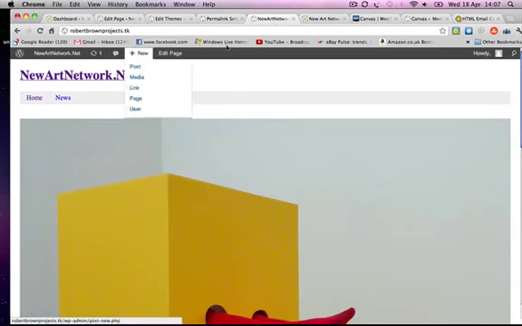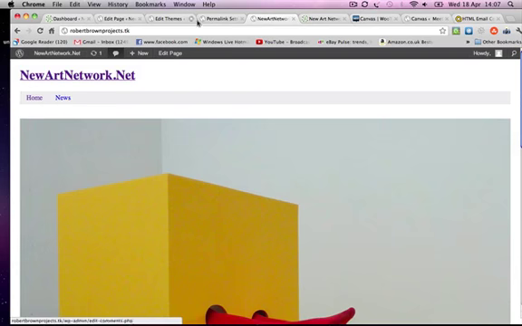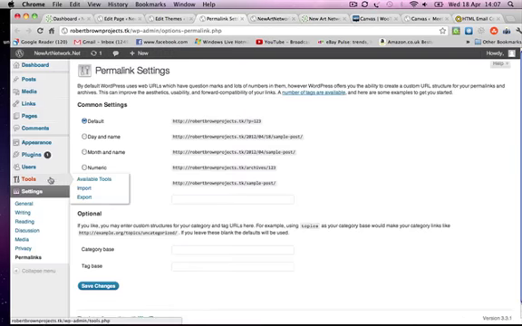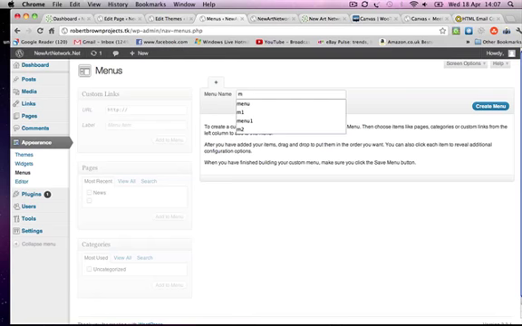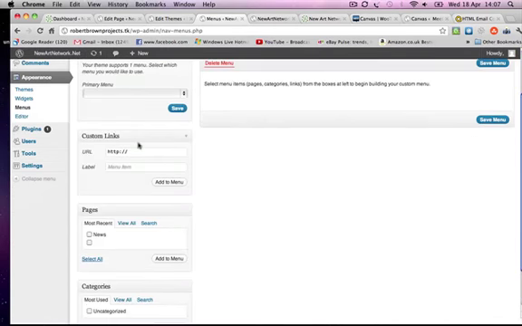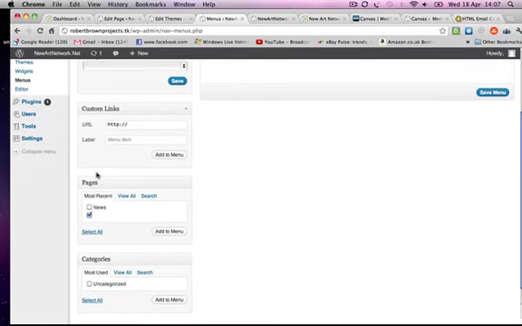What do we need to do now? Right, we need to get our menu sorted. Now we've just got home and news. So what we need to do is go to Appearance, Menus, create menu, call it menu, create menu, and we'll select which pages we want to add.